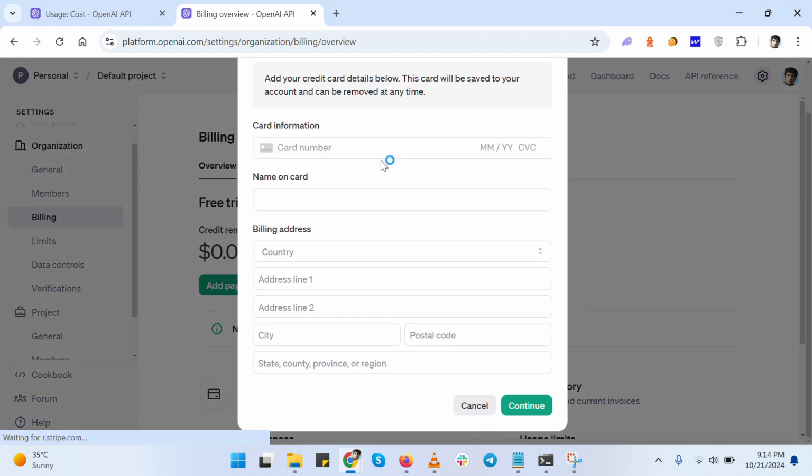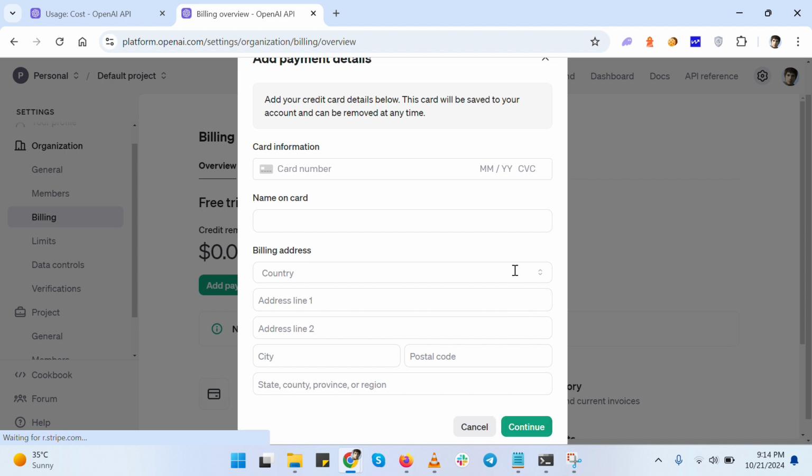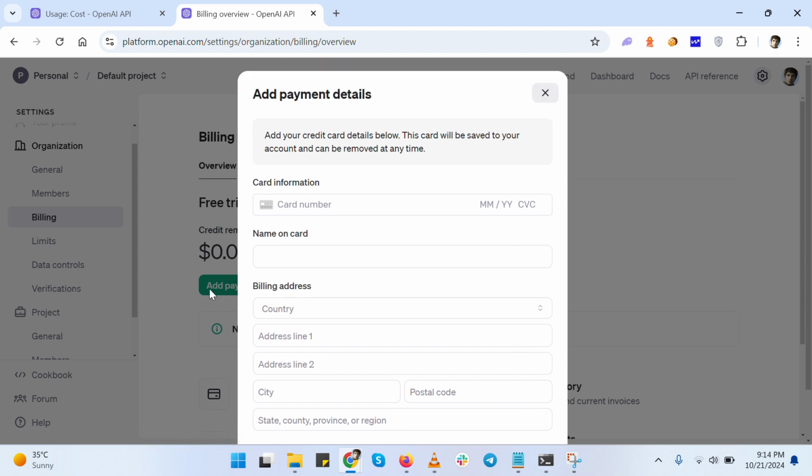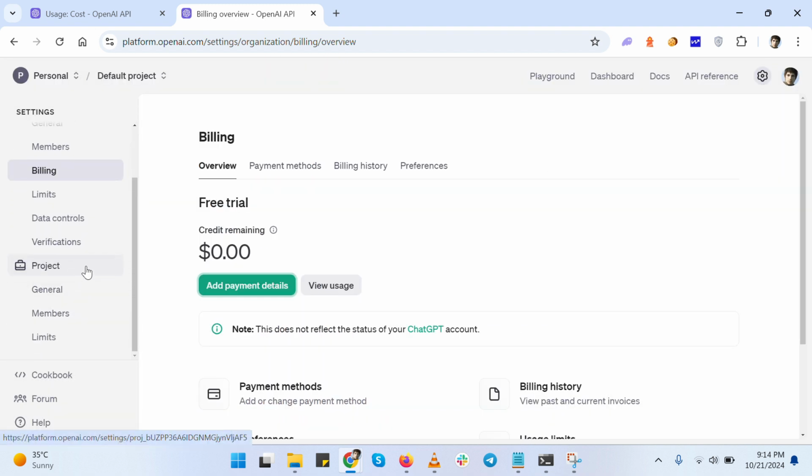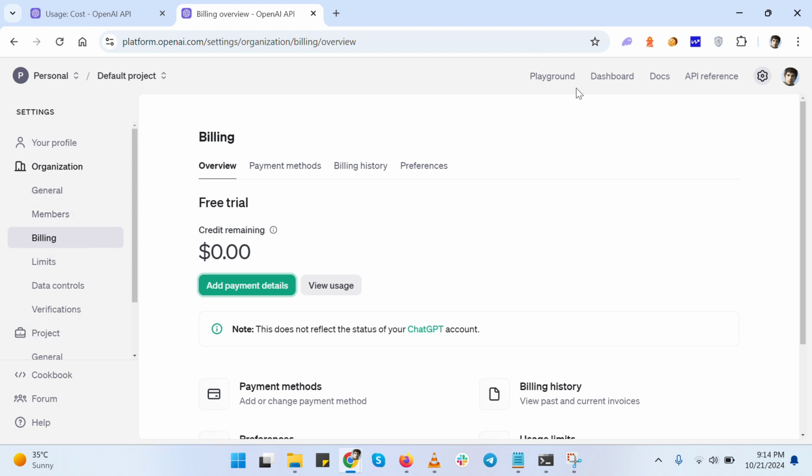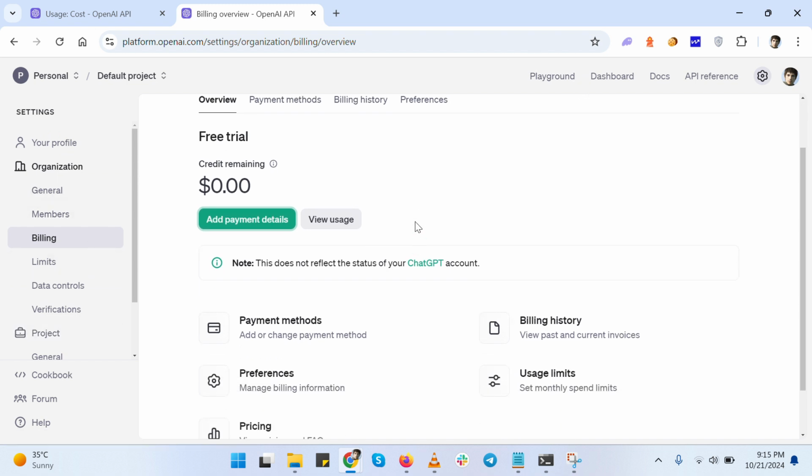This will let you use the API key for your projects, whether you're building a chatbot, generating content, or exploring AI in other ways. And that's it. You've successfully topped up your OpenAI account with $5, and you're ready to get started with the API.